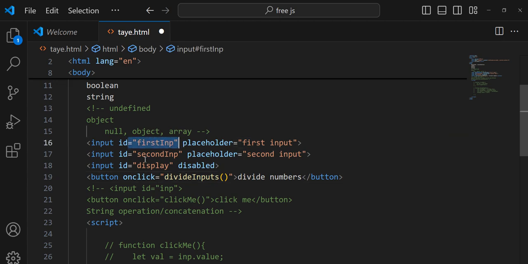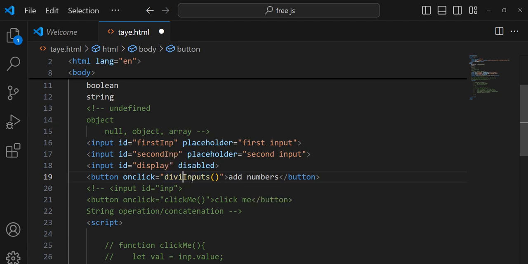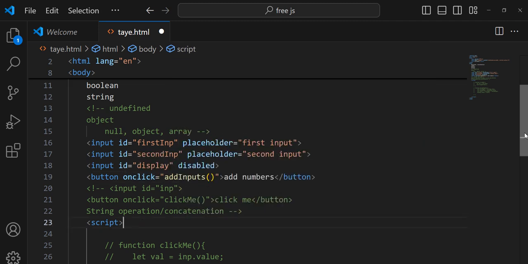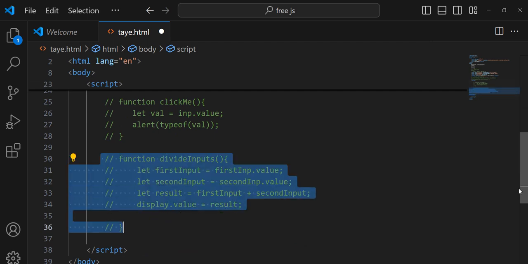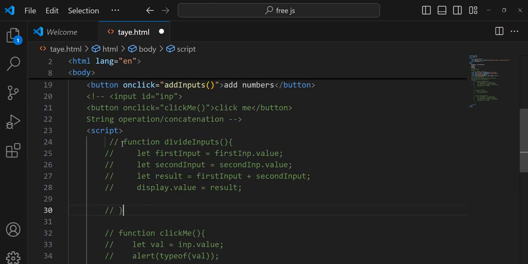So we have a first input, the second input. When you click on this, add numbers, we want to call on a function, add inputs. Let's get the function add inputs. I'll just copy this, paste, change the name.